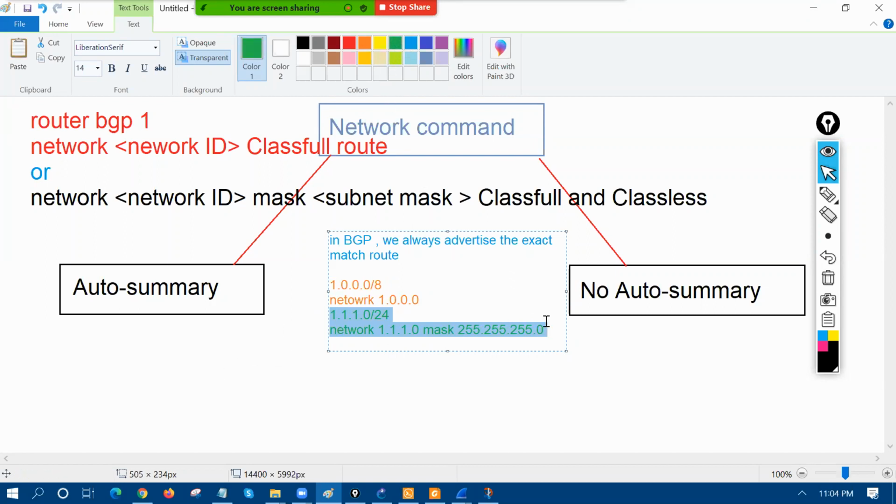For example, if you use this statement 1.0.0.0 and the configured network is different, the network will not be advertised. If this network is configured on the router, it will not be advertised. That's why I'm saying that you have to match exactly. Exact means whatever exact route is present in your local routing table, you need to advertise that route. That's why it is known as NLRI. In BGP, the network is known as NLRI.